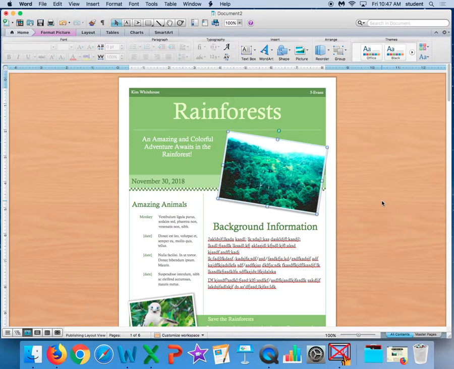So notice mine fit right in that box. It angled it. So if your template has a circle, it will fit that picture into the circle. If you do a copy and paste, it will not save the formatting. That's why you do it this way.